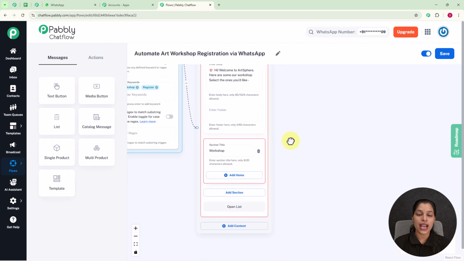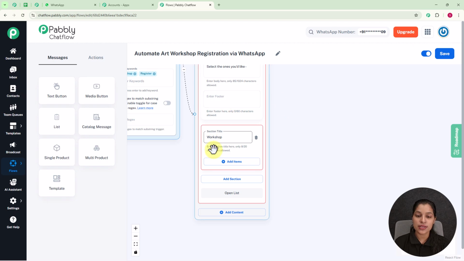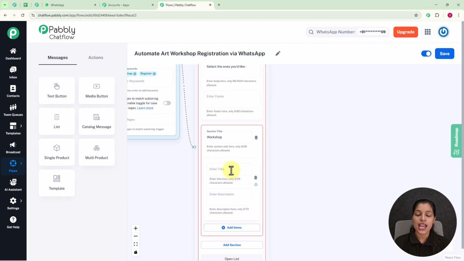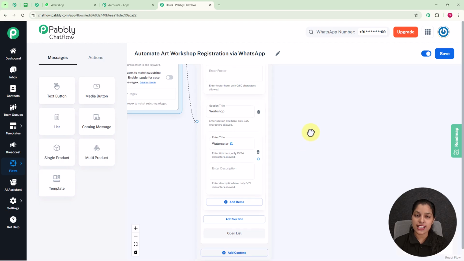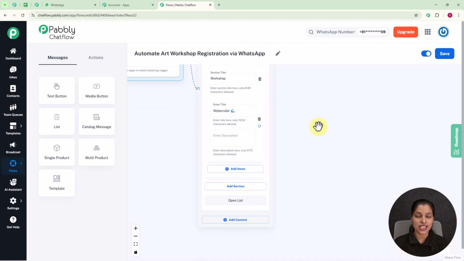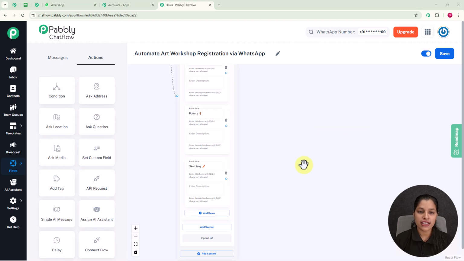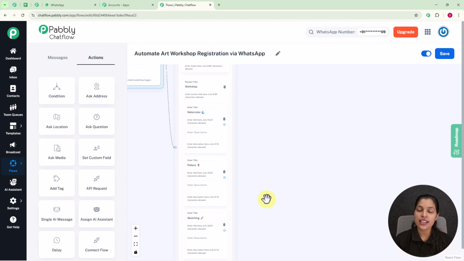Now I am going to add some items to this list. So for that you simply have to click over this add items, and here you have to enter the title of your first item. So now let's enter the title and create our first item here. So here you can see I have created my first workshop. Now likewise I am going to add some more items to this list. So here you can see I have added two more items to my list, that is poetry and sketching. So with this we are done with our list.